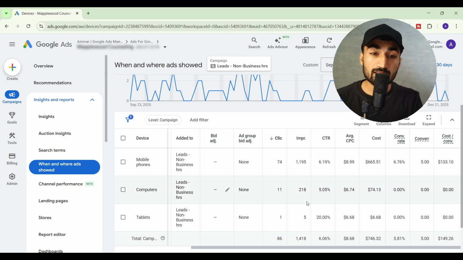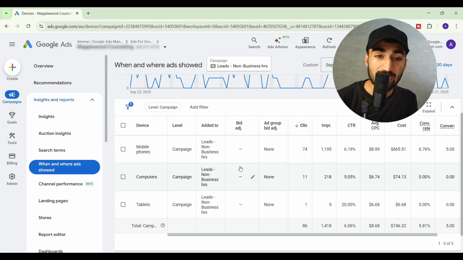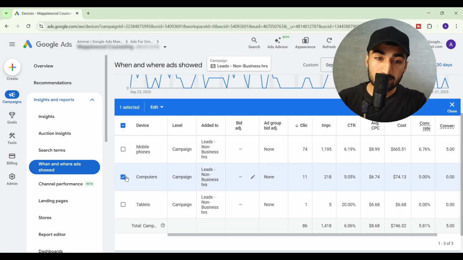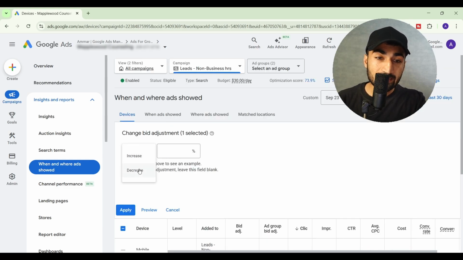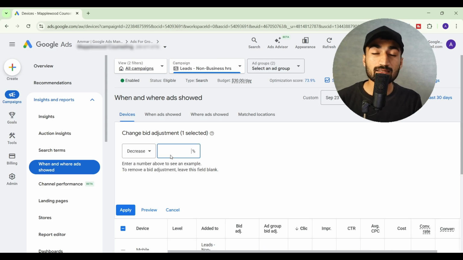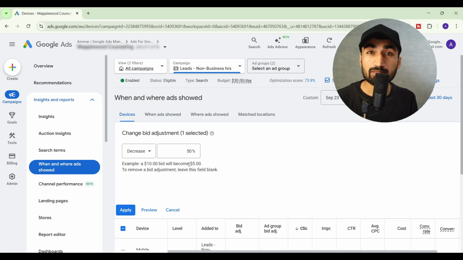Simply, you would come here and check the devices that are not doing well. So how would you optimize that? You would just click on these devices. Let's say click on computers, click on edit, and here you can see change bid adjustments. So let's decrease the bids for those devices, so Google is not going to show our ads very often for these devices. Let's go for 50%, and our $10 bid will become a $5 bid from now. That will make sure Google does not show that limited by budget sign. So just click on apply, and that's it.